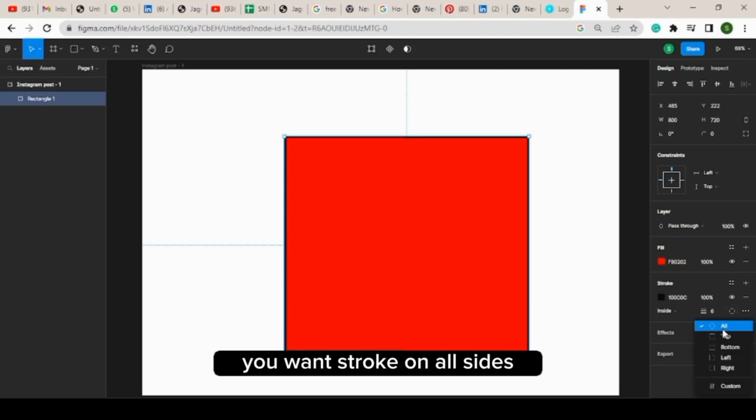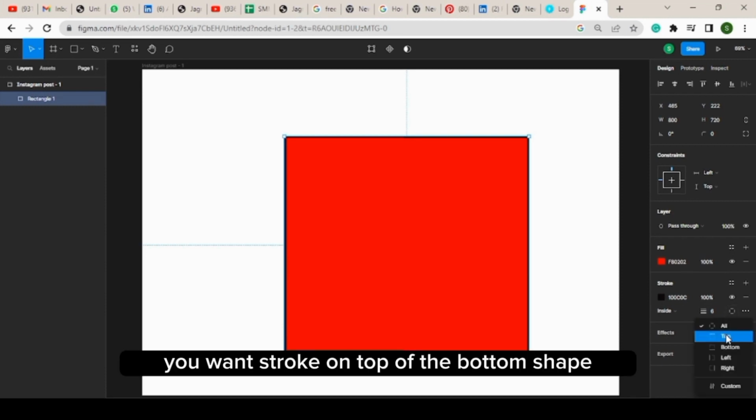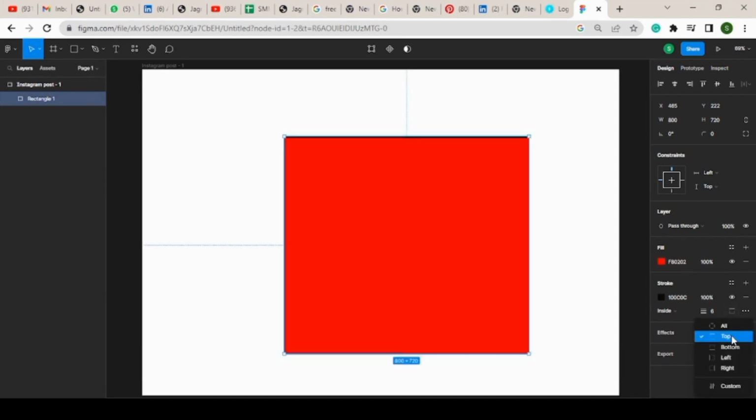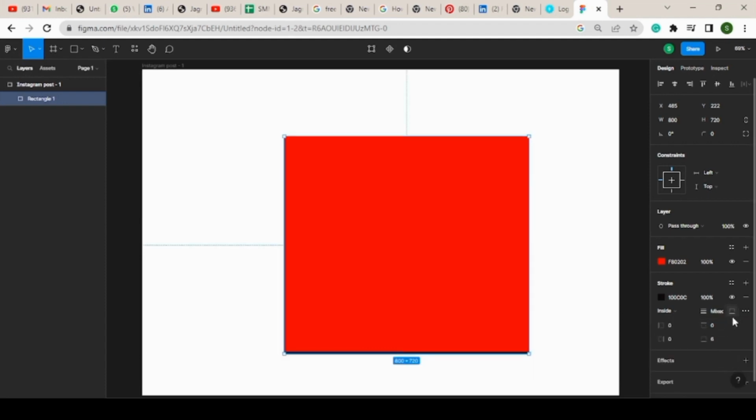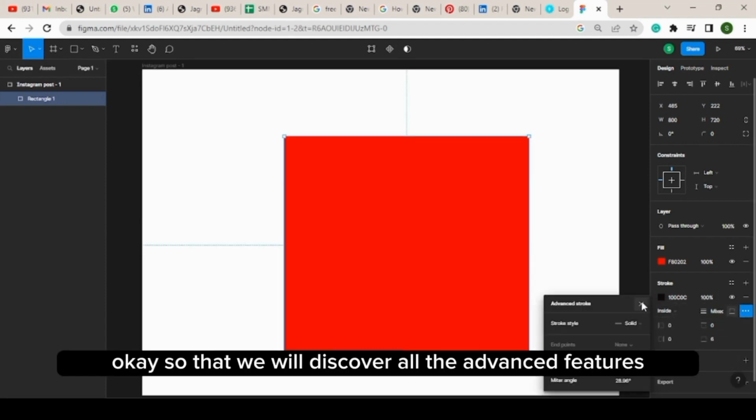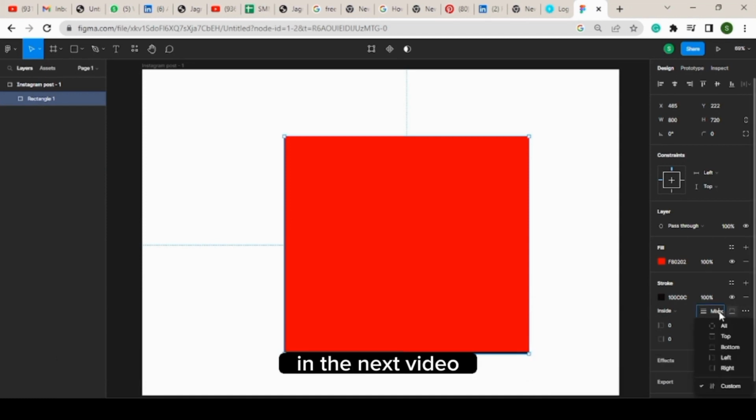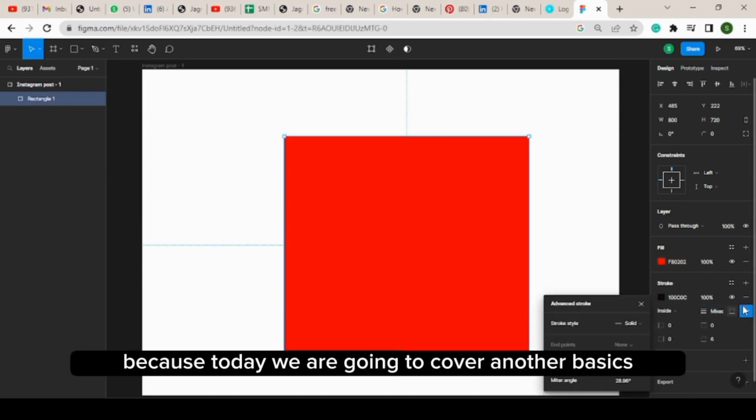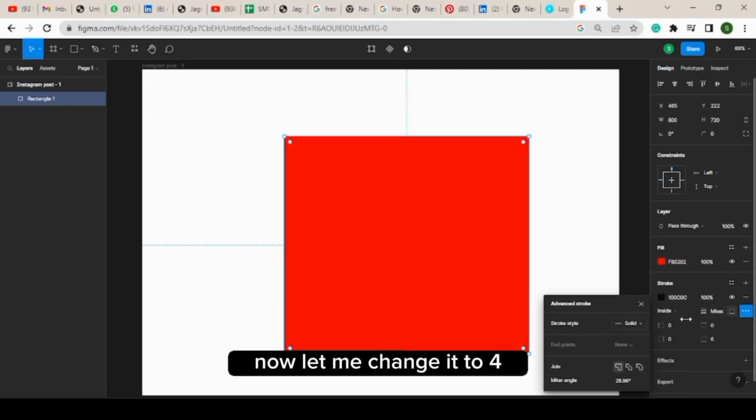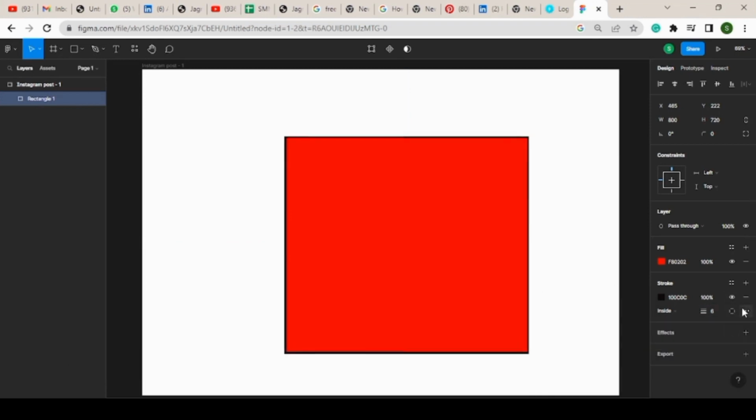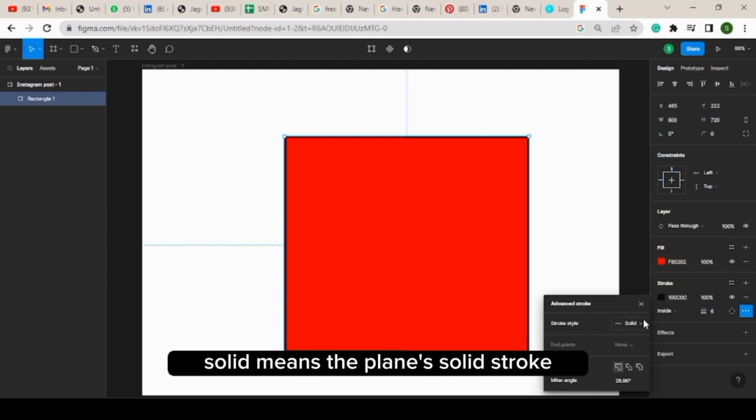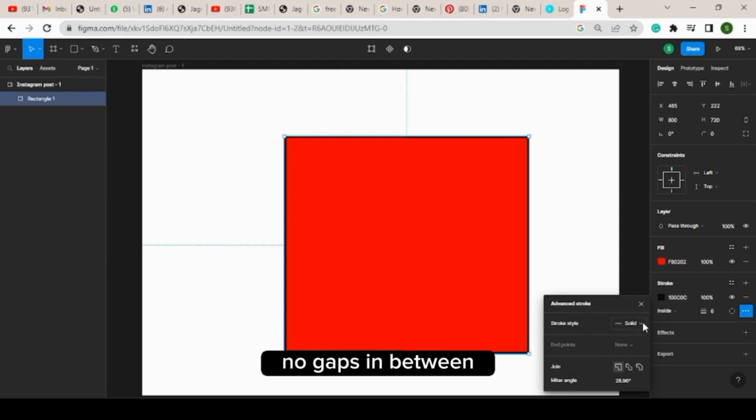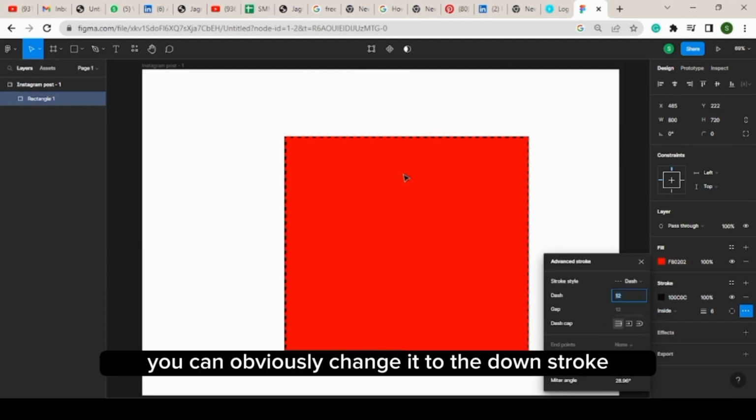So what does strokes per side mean? Strokes per side means you want stroke on all sides, you want stroke on top of the shape only, or you want it at the bottom only. So that way we will discover all the advanced features in the next video, because today we are going to cover only the basics. Now, let me change it to all. Now comes the advanced stroke. Stroke style solid means the plain solid stroke, no gaps in between. After clicking on dash, you can obviously change it to the dash stroke.